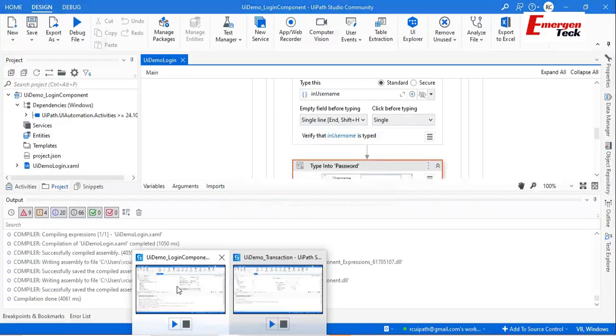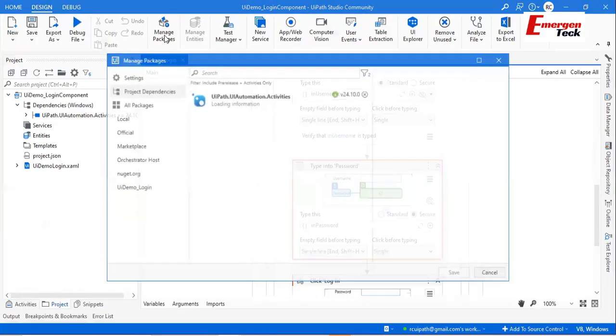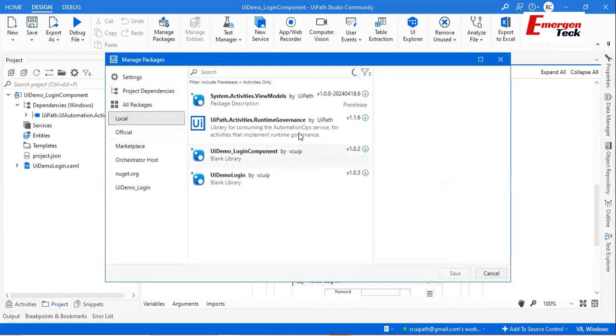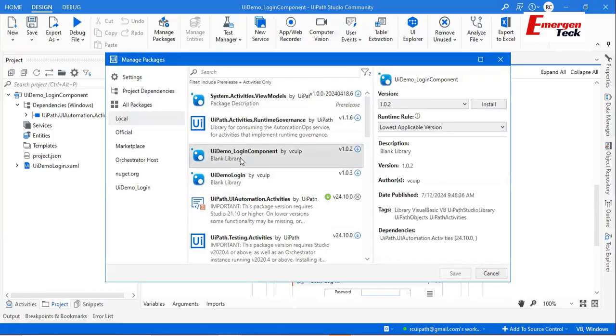Now go back to your flow where you are using it. I can go here, go to Manage Packages, go to Local. Here, if you go to UI demo component, can you see it is showing 1.0.2, for example? I think it has been added by default. Yeah, it has added by default. So it has taken that updated package by default.